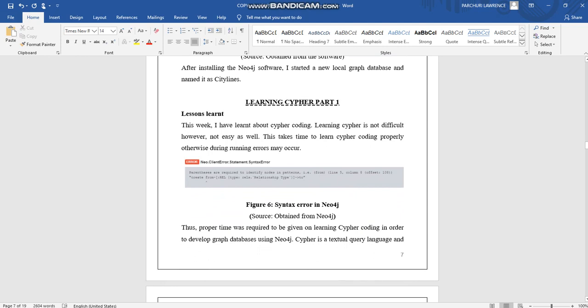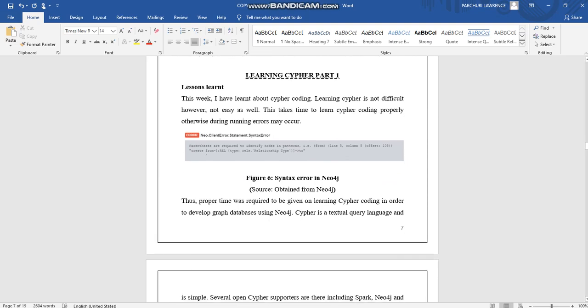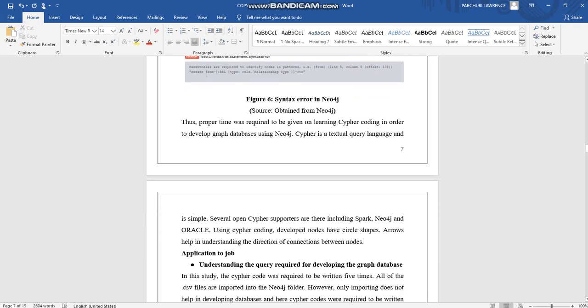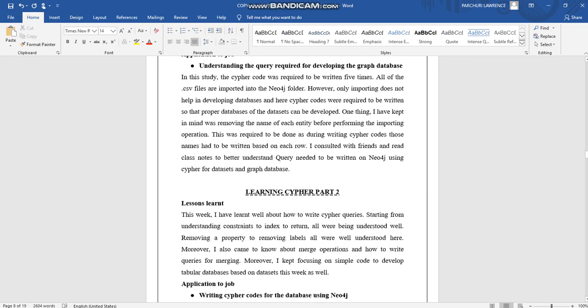Now we will discuss the Cypher coding. I have learned the Cypher coding. Learning Cypher is not difficult, however, not easy as well. It takes time to learn Cypher coding properly, otherwise errors may occur during running. In this study, the Cypher code was required to be written 5 times.